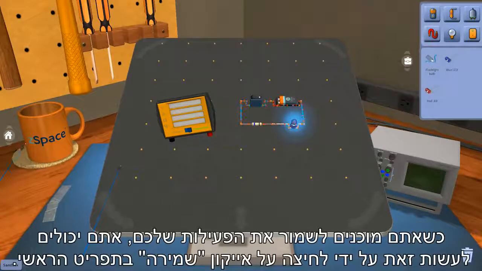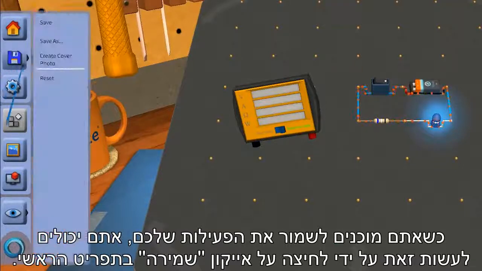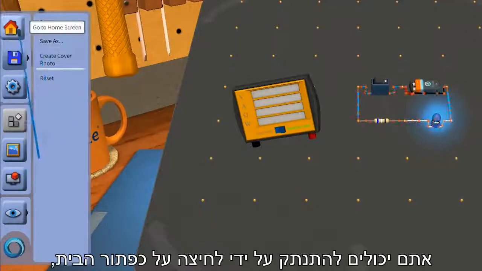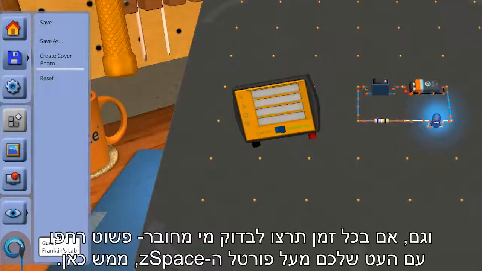Alright, when you're ready to save your activity, you can do so by going to the main menu and clicking on the save icon. And you can log out by clicking on the home button, and also if at any time you want to check who's logged in, simply hover your stylus over the zSpace portal right here.